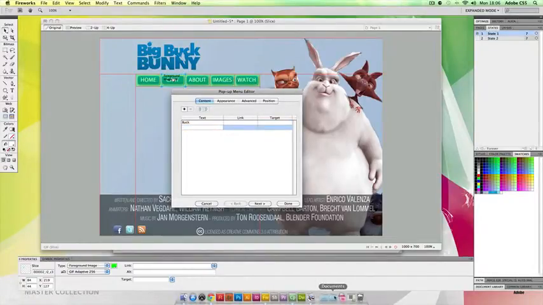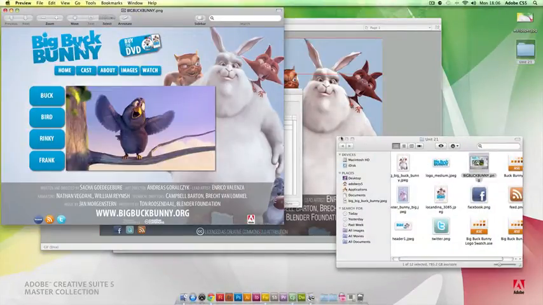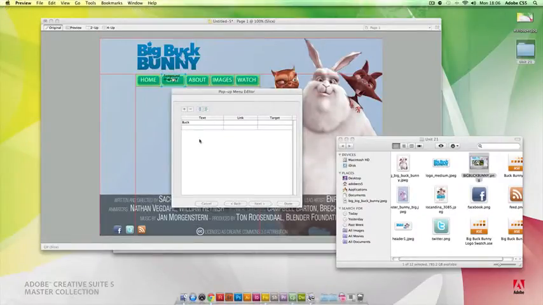I can't remember the ones that we'd already done, so I'm going to look back at what I've already done on my Unit 21 work. It's Bird, Rinky and Frank.